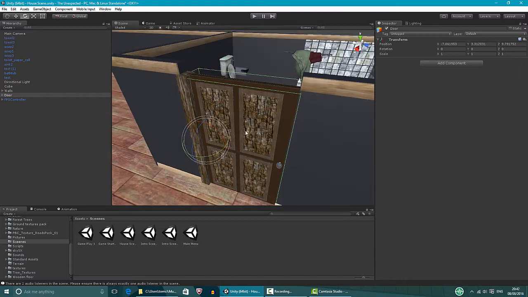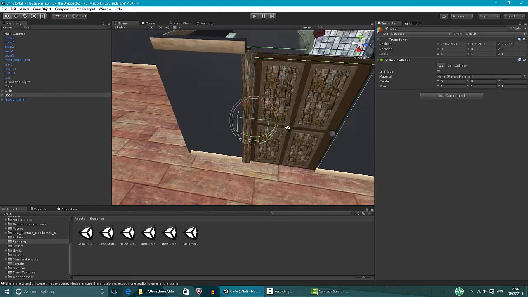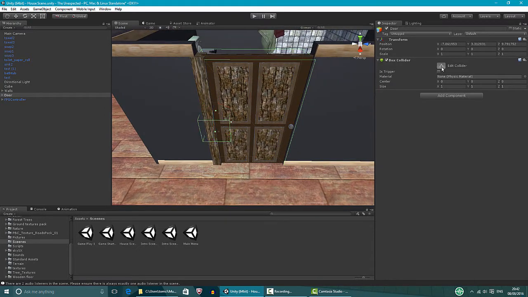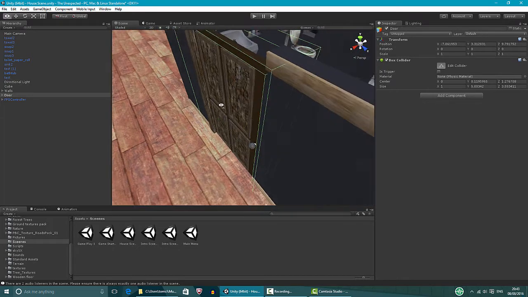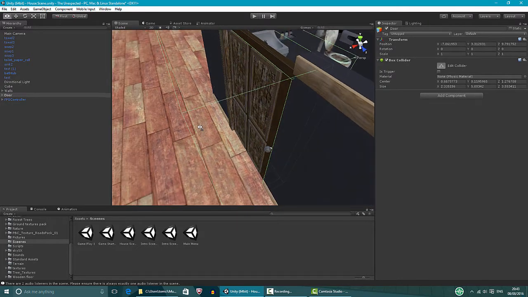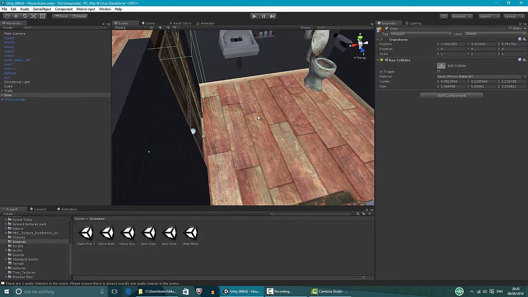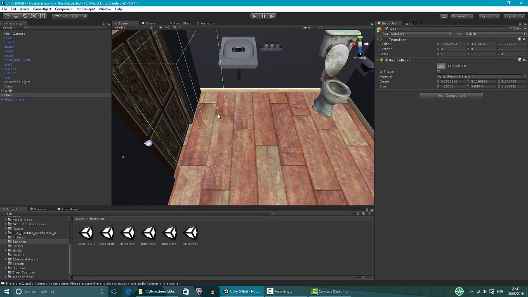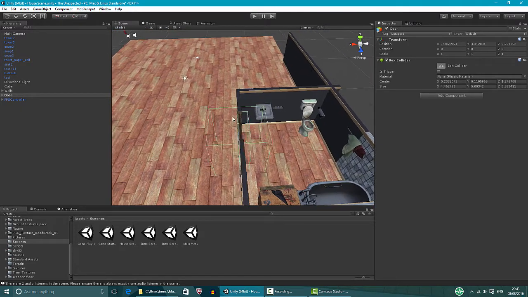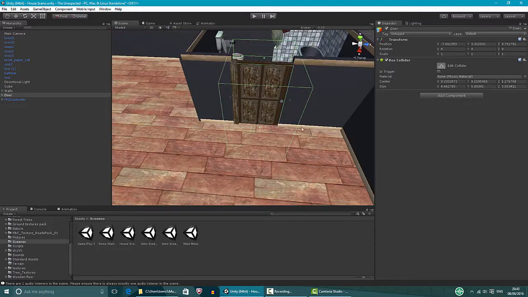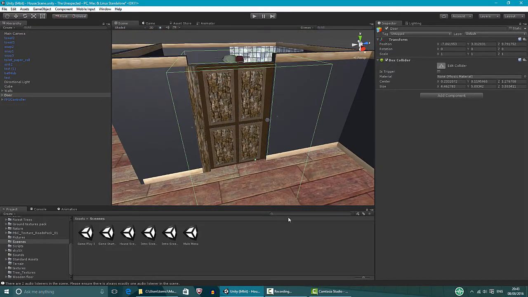So now on your door, add component and box collider. Now the box collider is going to be on the side here, so we're going to press edit collider and we're going to stretch it. So whenever your character hits this collider, he will be able to open the door. So make sure it's sticking out a little bit. Around here should be good, and the other side as well. Okay, so now that's how it should look.